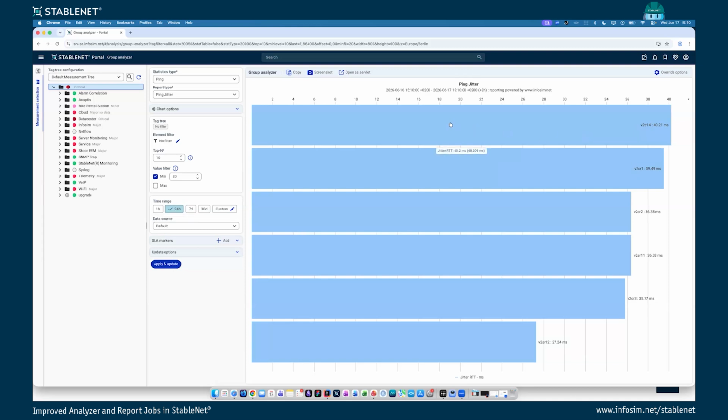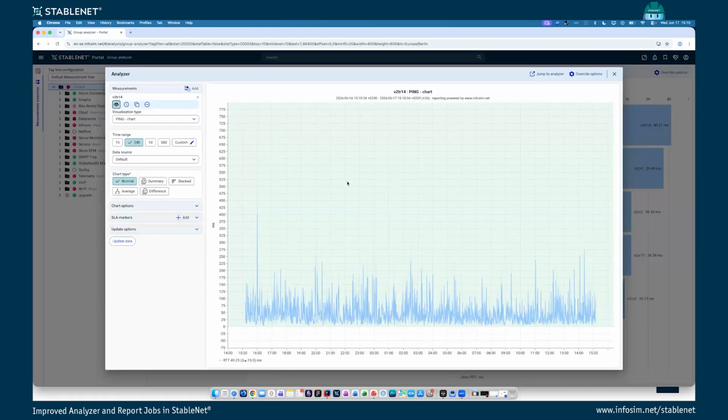If you want to have a look at one of those measurements in detail, you can just click on one bar, and you can see that our analyzer opens as a dialog. If you want to investigate this further and just work with the analyzer and the settings here, we have this jump to analyzer button, which will open the analyzer as a view with all the configurations taken over.